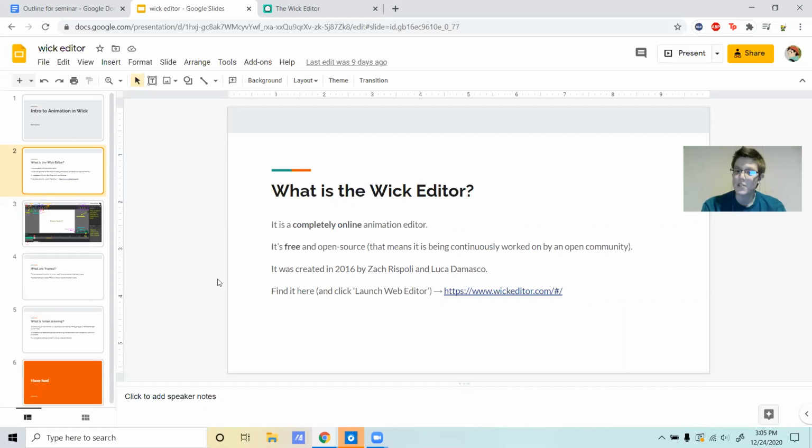It's free and open source, and that means that it is being continuously worked on by an open community. That means anyone who wants to can contribute code to it to improve it and make it better, which is why it's free, because no one really owns the license to it or anything. It was first created in 2016 by these two guys, Zach Rispoli and Luca Damasco, but since then has been iterated upon by the previously mentioned open community.